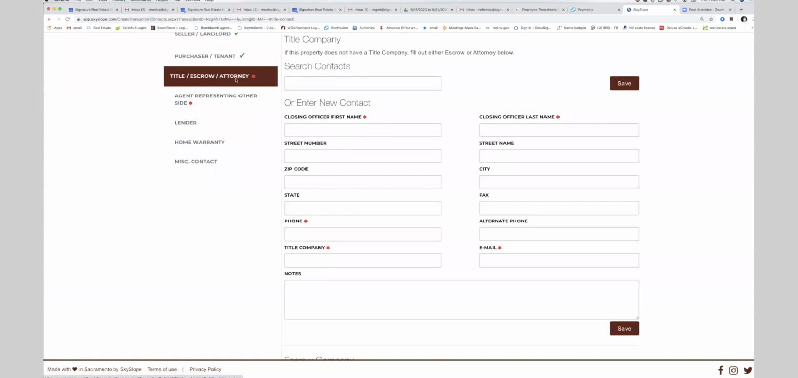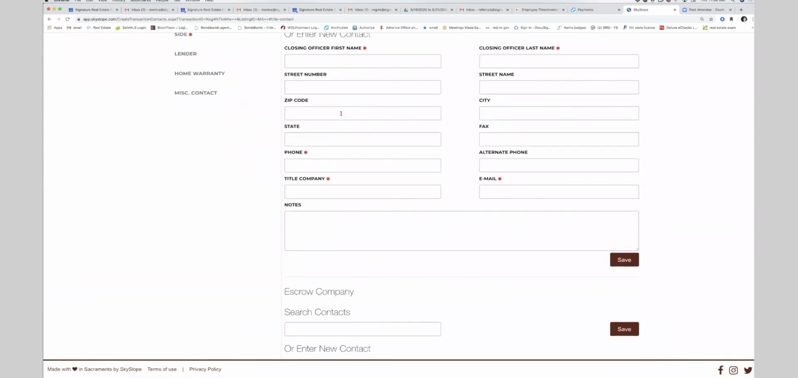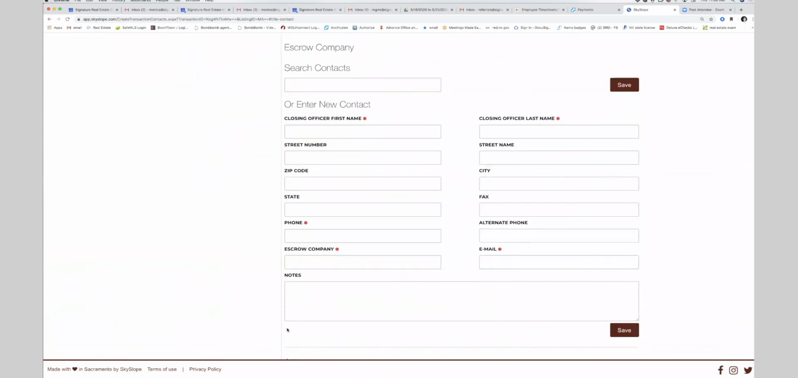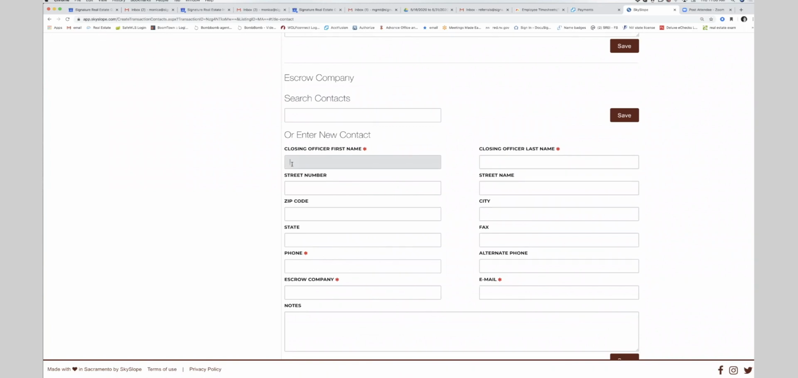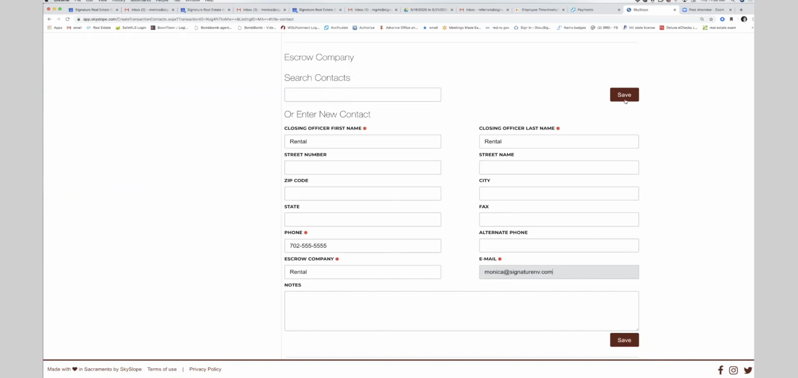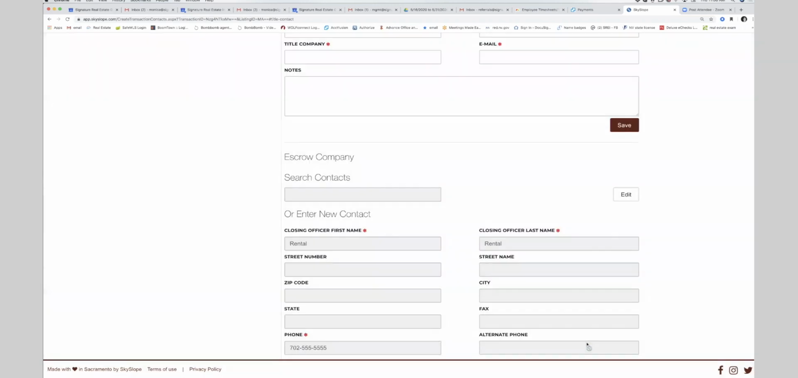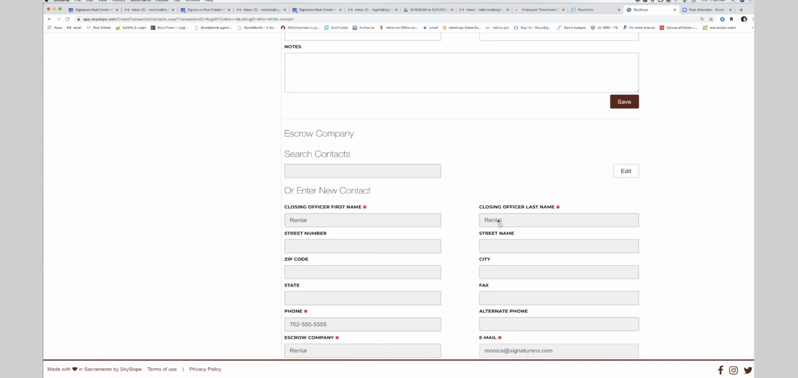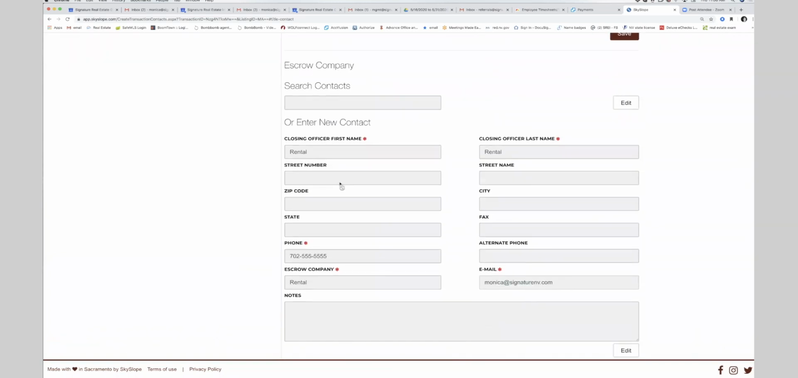Title, escrow, attorney. When you have a rental, I highly recommend going down to the escrow section. Closing officer, I usually put in rental. Phone number, you can put your phone number. Escrow company, rental. And then I usually put my email. Again, you've got save at the top and save at the bottom. You want to put something in these red asterisks, even though escrow is not applicable in this, you do need to put something in there. Escrow company could be rental, put your email in.